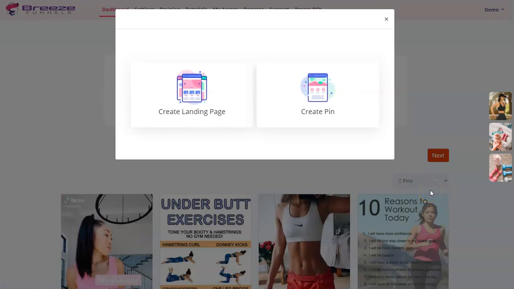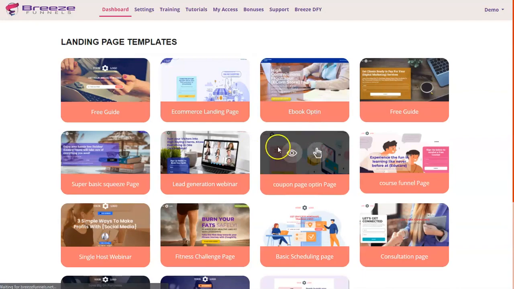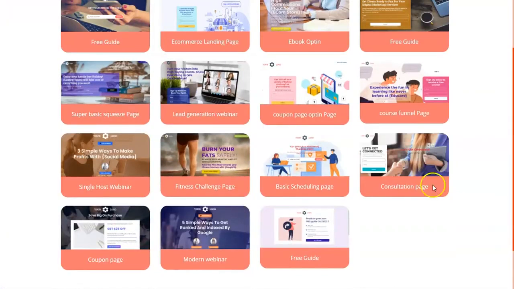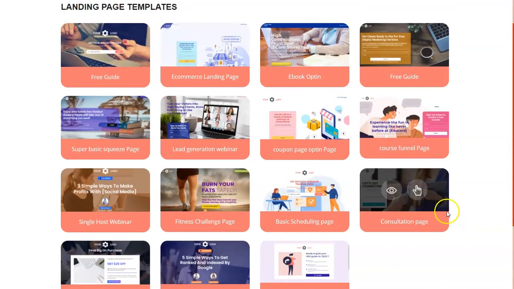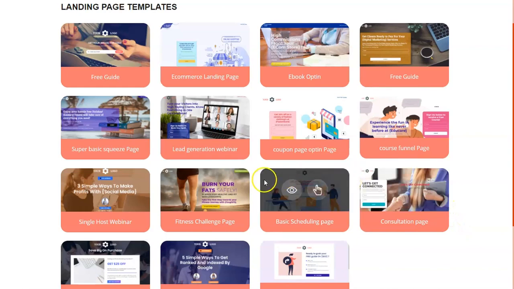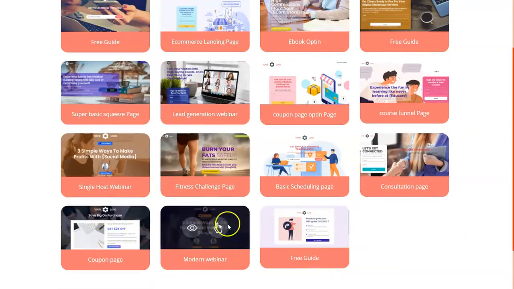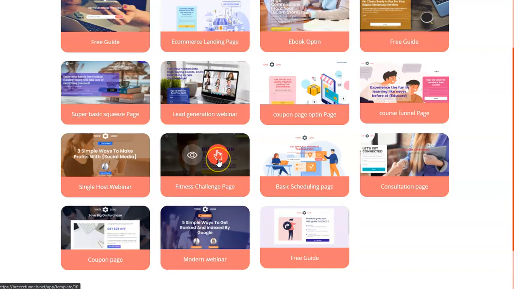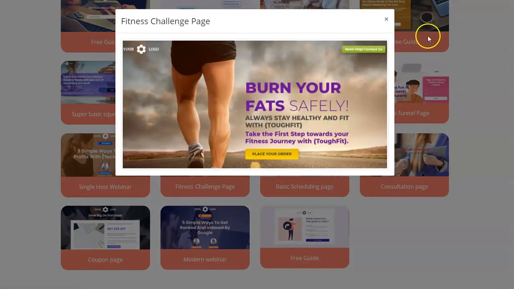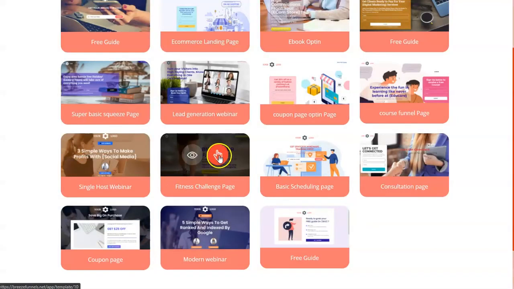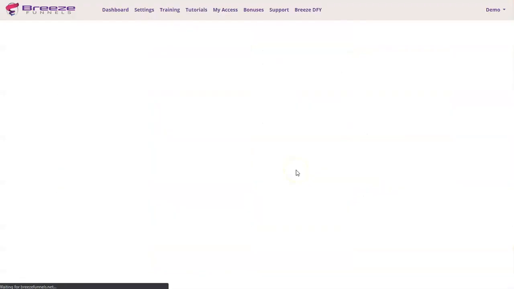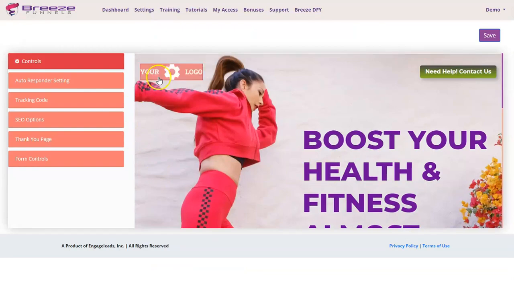So as mentioned earlier, you can create your own landing page if you don't have any domain or website that you are using. So let's create a landing page from here. So as you can see, there are several landing page templates that you can use. So for example, we're going to select this fitness challenge page. You can actually view it here. Okay, so let's select this one. Don't worry, you can edit everything on the landing page.